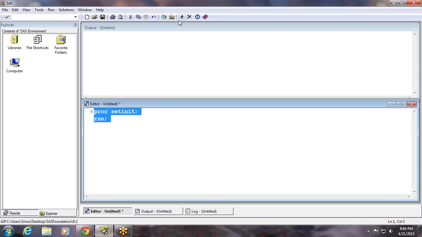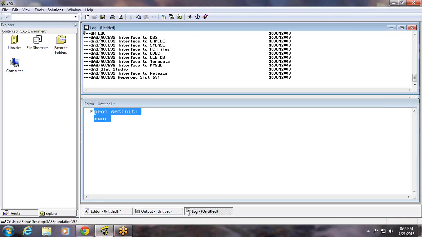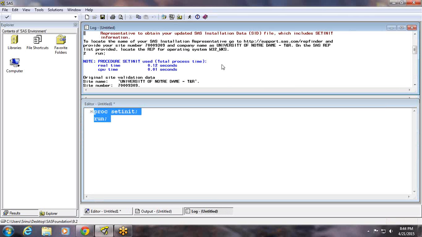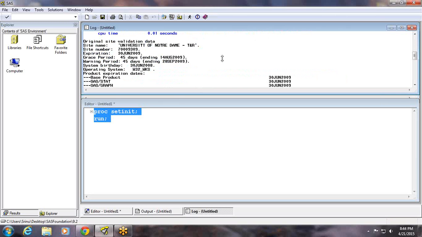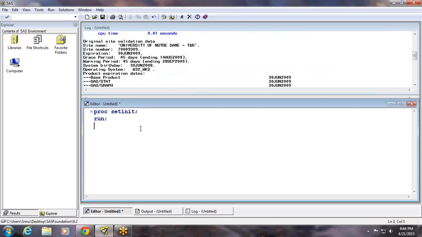Here is the submit button. Then you can check the version by going to the log window, where you can see the license, the expiry period, and the expiry warning period. I told you there are 5 windows in the SAS environment: the log window, output window, editor window, explorer window, and result window.